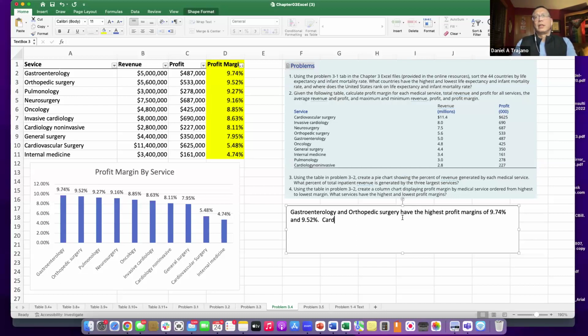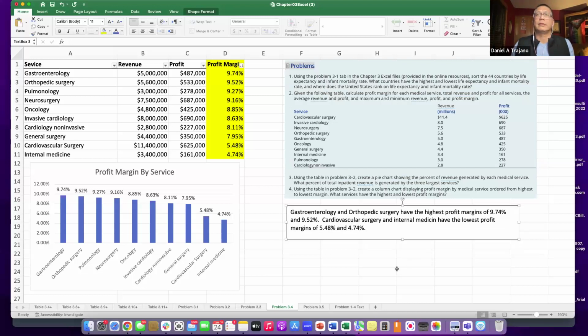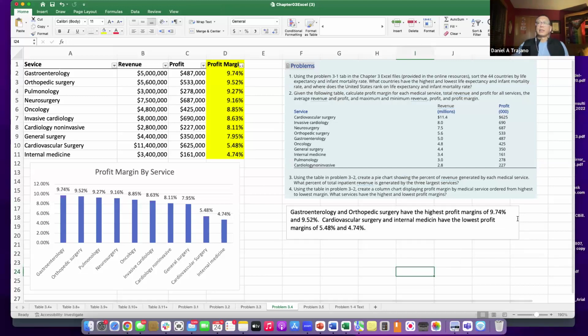Cardiovascular surgery and internal medicine have the lowest of 9.48% and 4.74%. There's a text box.